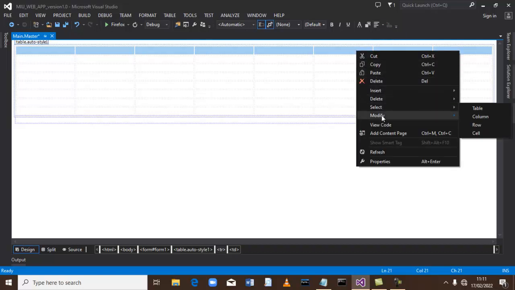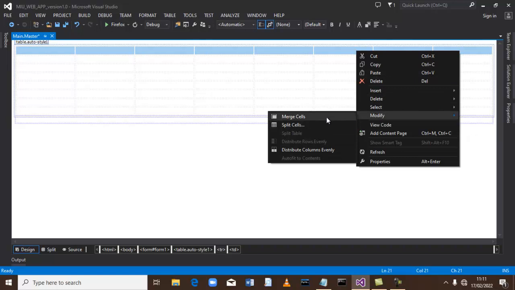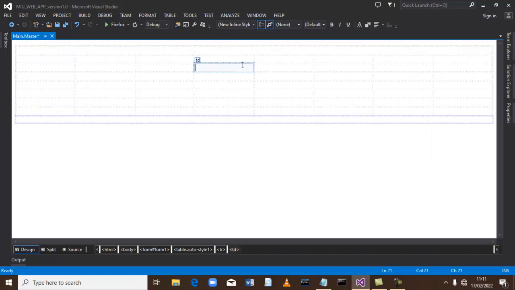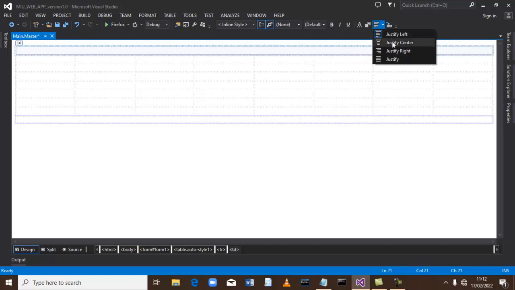We need to merge it, go to modify, merge cells. Okay? So you are seeing it as merged. And we want to read something there. If you want to read something in the center, align, justify center. So we say we're going to use MYU.